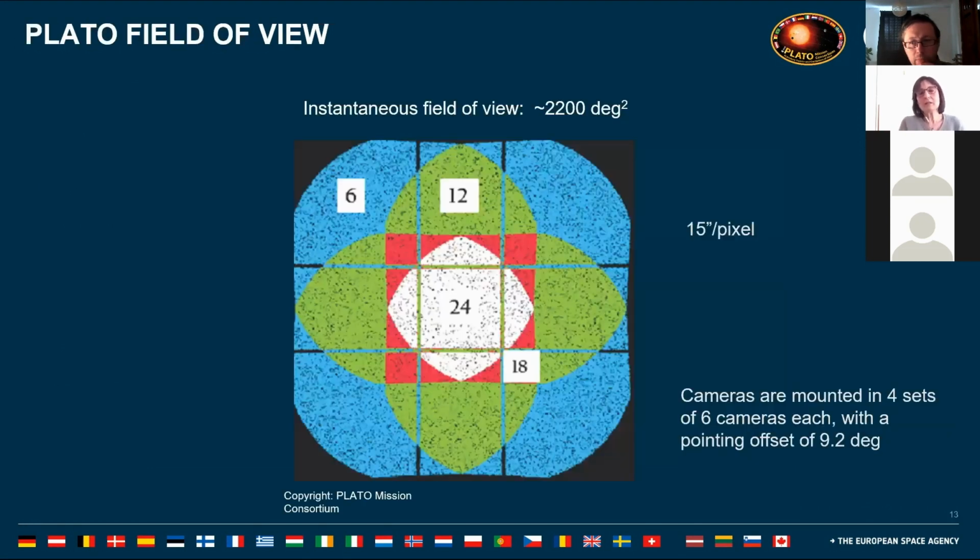Well, something also interesting for PLATO, which is different from other missions, is the instantaneous field of view. As we said, it has to be large. So the field of view has an extension of more than 2,200 square degrees. But not all the sky is seen by the same number of cameras. Here you have the numbers that indicate how many cameras each area will look at. The blue area will be seen by 6 cameras, the green area by 12, the red by 18, and the white one by 24.